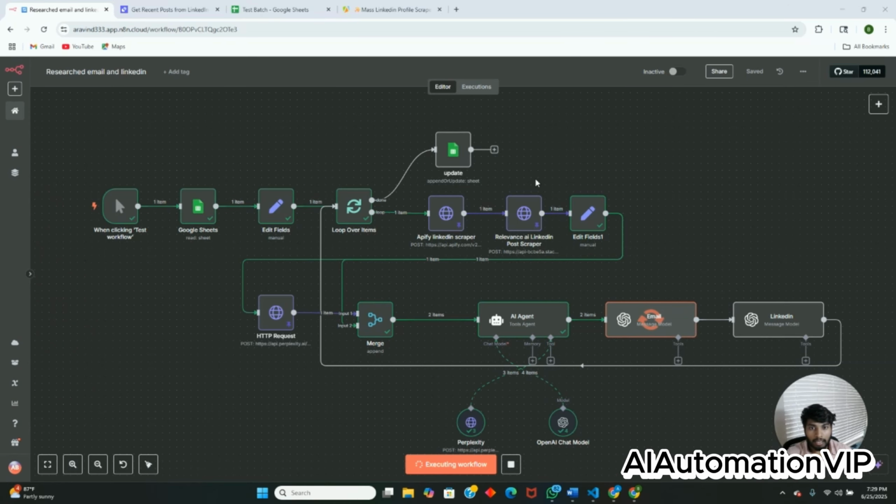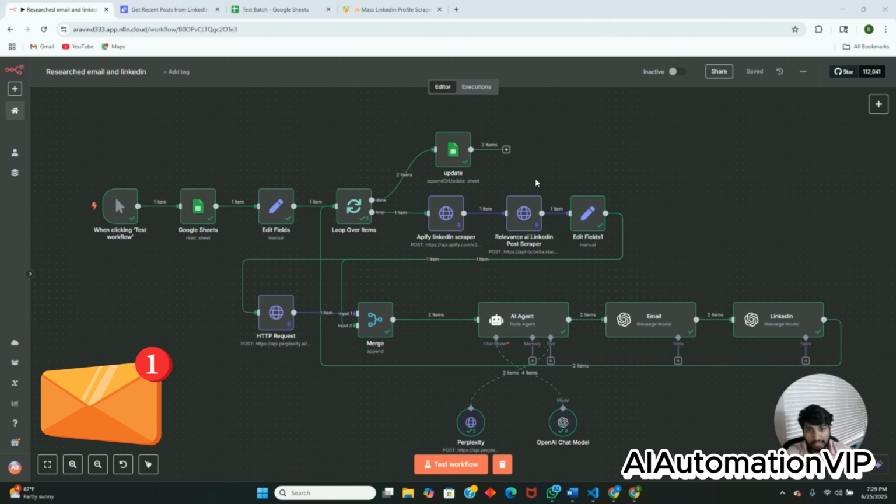Today I have a research email and LinkedIn n8n workflow template where we can scrape their LinkedIn profile, the recent LinkedIn posts, and their company website as well. In that way, we craft a personalized message by combining all the information together, creating a personalized email and LinkedIn messages. By combining all this data, we are going to send them a researched and personalized email and LinkedIn templates.